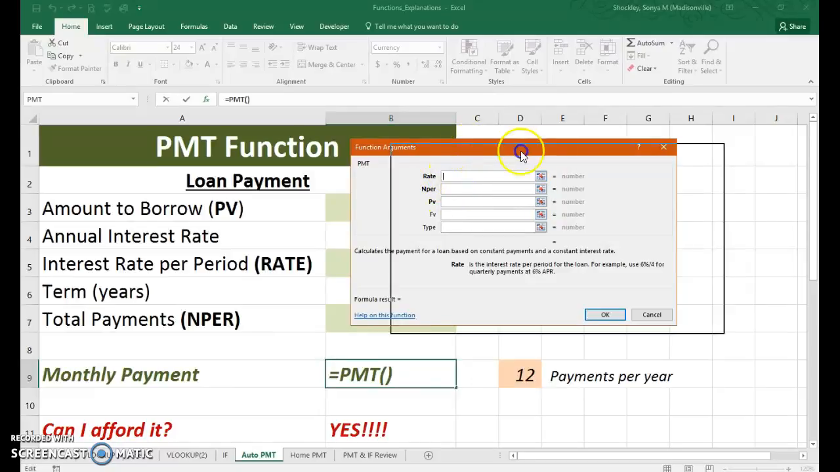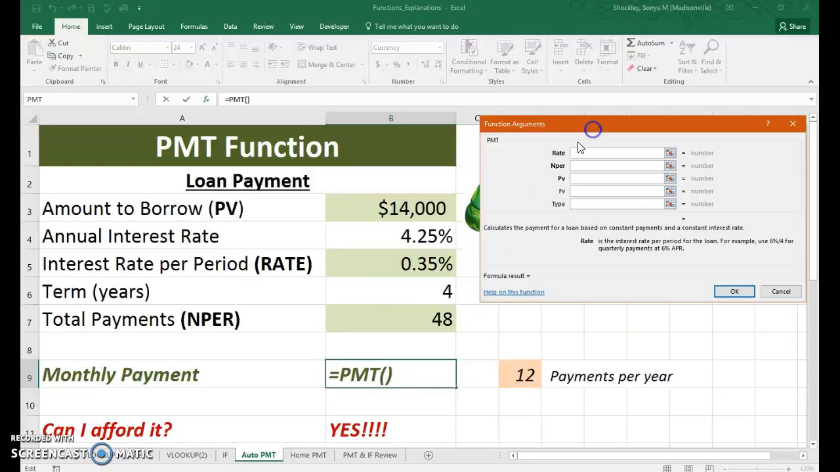The first thing we need to know is the rate. You can move this box out of the way and you can use your pointing method. In my worksheet, I have green boxes to let you know the 3 pieces of information we need. We're going to find our rate. So I'm going to click in that box. Then I'm going to click in my NPER.